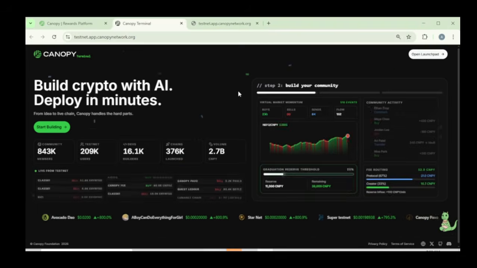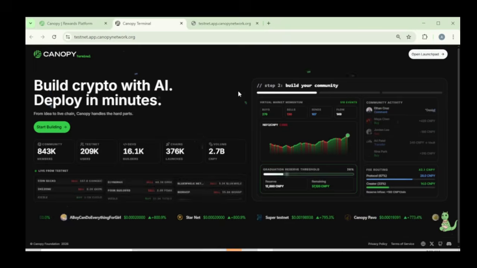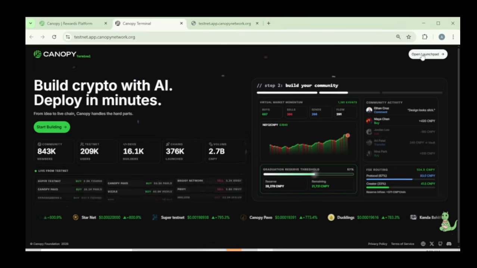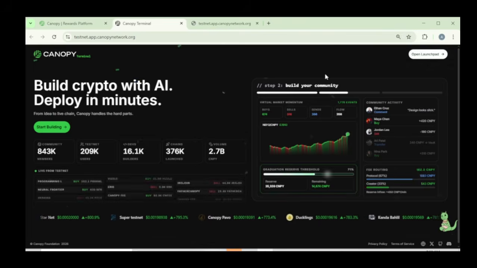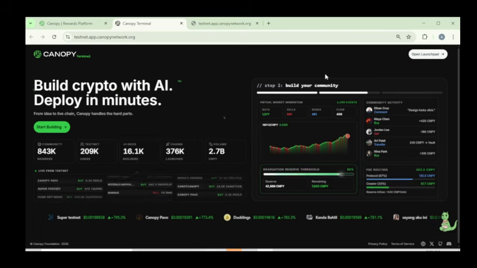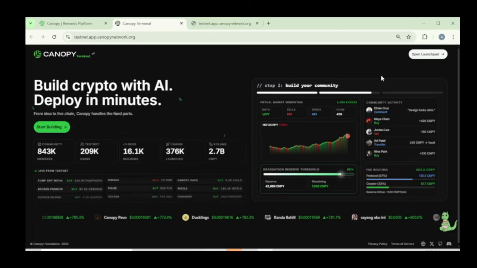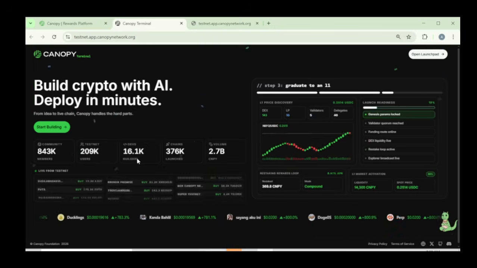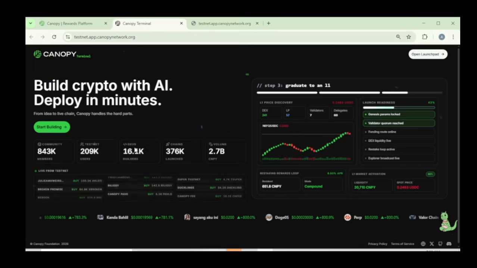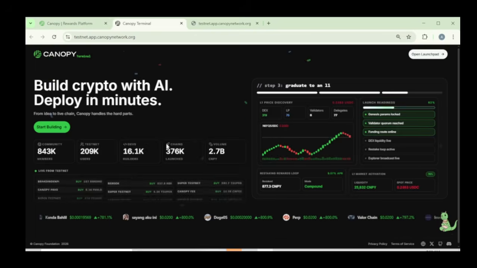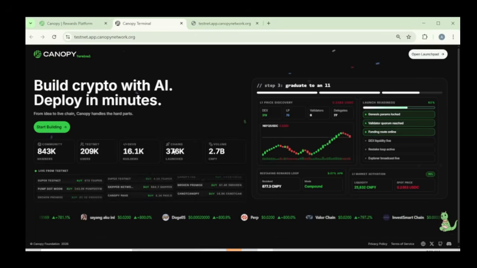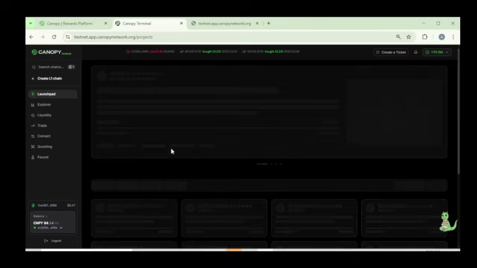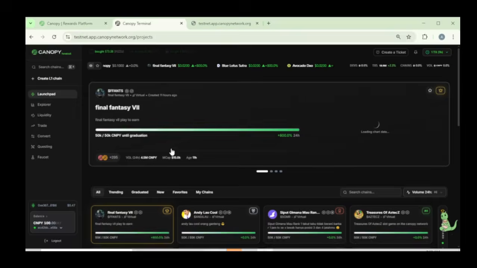2.7 billion Canopy token has been traded. That's kind of a lot. So that's to show you that they have active community members. We have 16,000 builders. We have 209,000 users, 16,000 devs. That's 16,000 people creating their tokens every day. 376,000 launched. Imagine, out of 16,000 people, 376,000 have launched, and those people do not even code for one bit. That's the fascinating thing about Canopy.